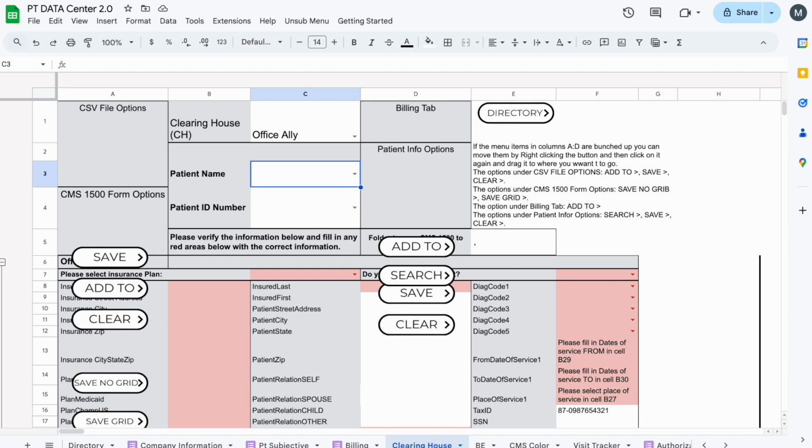Office Ally is the only one who has given us the information that we needed in order to create CSV files that can be uploaded to them for the purpose of insurance billing. The Clearinghouse tab is also used for CMS 1500 form creation with or without the grid. It also is used for making patient profiles so that you're able to recall this information easier, as well as saving information to the billing tab.